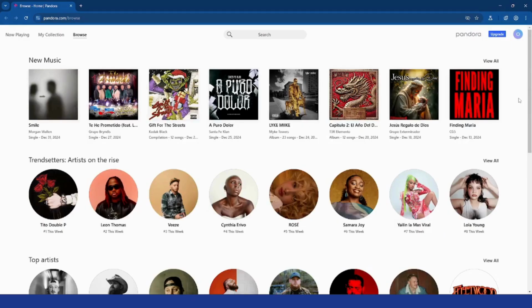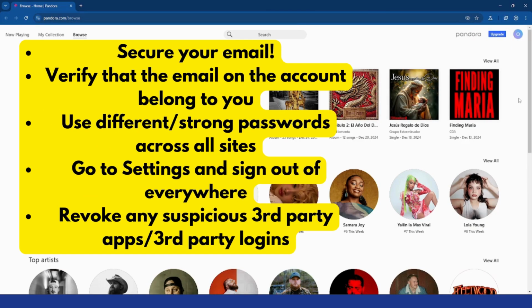Here are some tips on securing your Pandora account. Secure your email. Verify that the email on the account belongs to you. Use different and strong passwords across all sites. Go to settings and sign out of everywhere. And revoke any suspicious third-party apps or third-party logins.